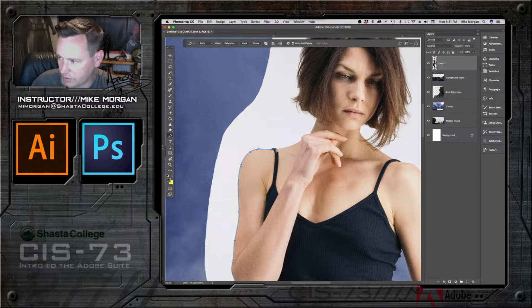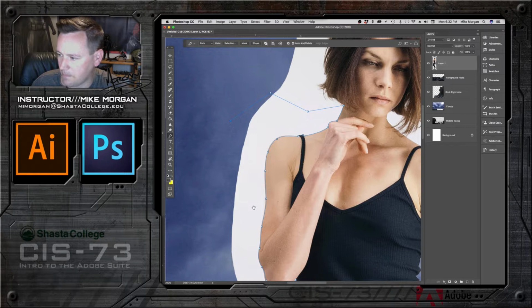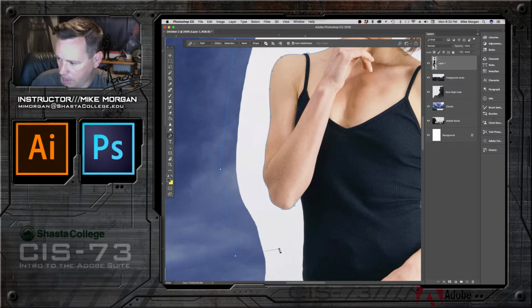I'm going to go up. Alright, so I'm just tracing this out. This is a lot like the Illustrator pen tool, but not completely. And then I'm going to just come out here because I think I'm going to do that hair a different way. And I'm going to just start right back here.